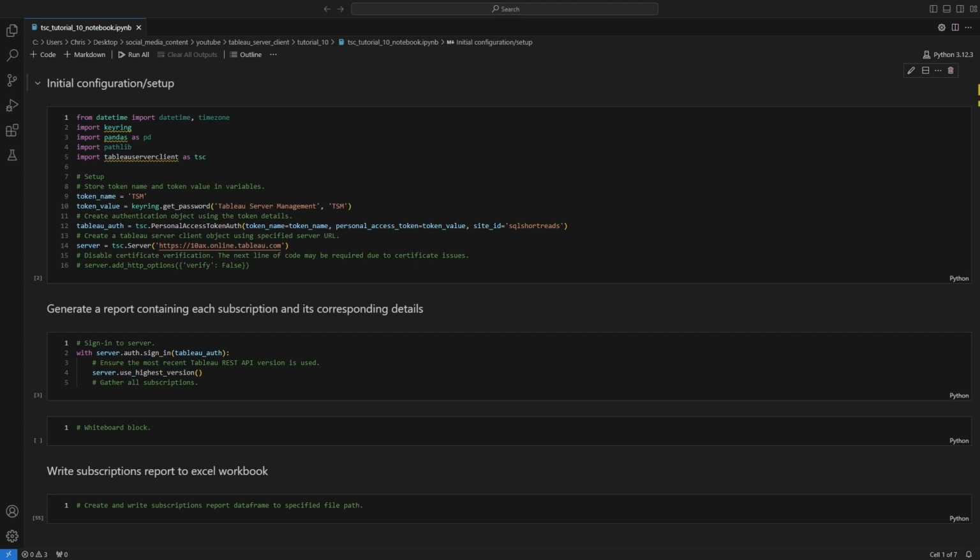After configuring the connection details, I can begin working towards a solution that will generate the desired subscriptions report. I need to use the Tableau Server Client object I configured in the first code block to sign in. I have gone ahead and started off the second code block by doing just that. I am using a context manager to ensure I stay signed in while attempting to access information on my Tableau server. Additionally, this ensures that I also sign out each time.